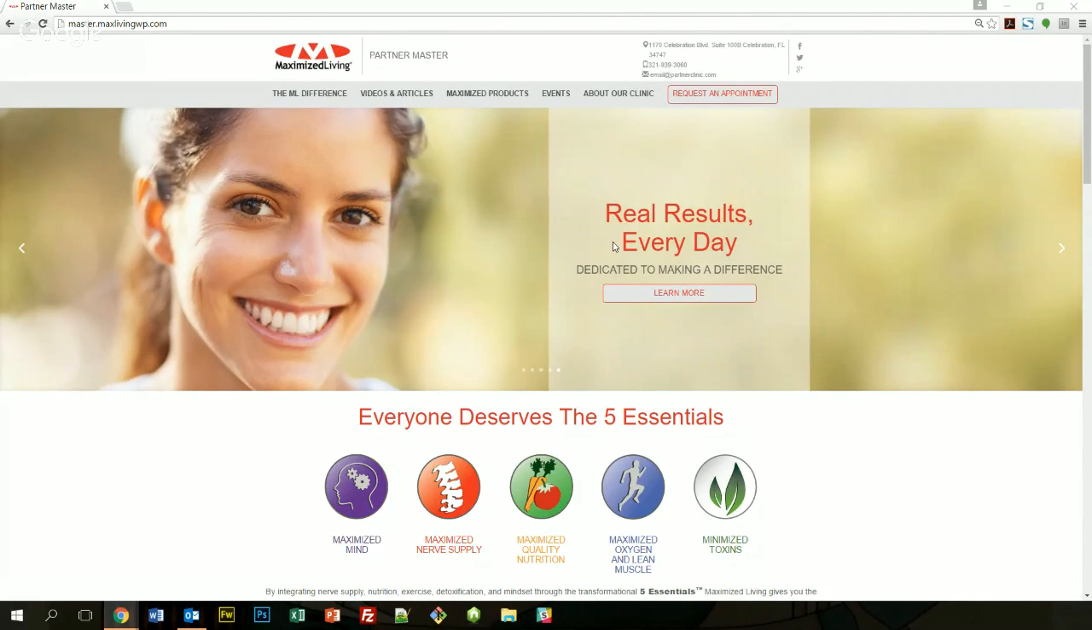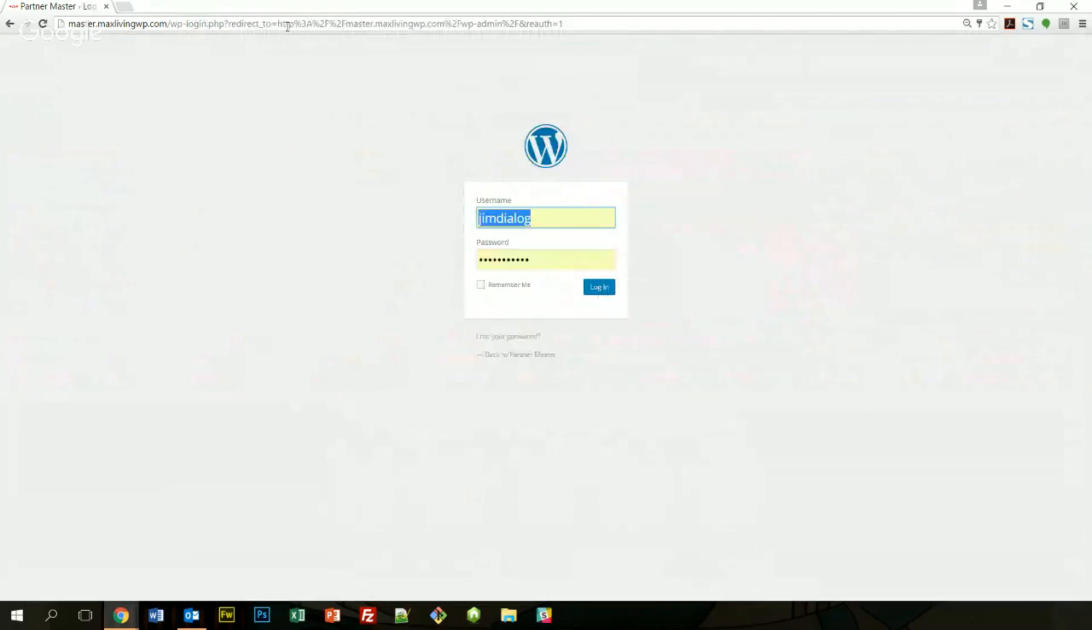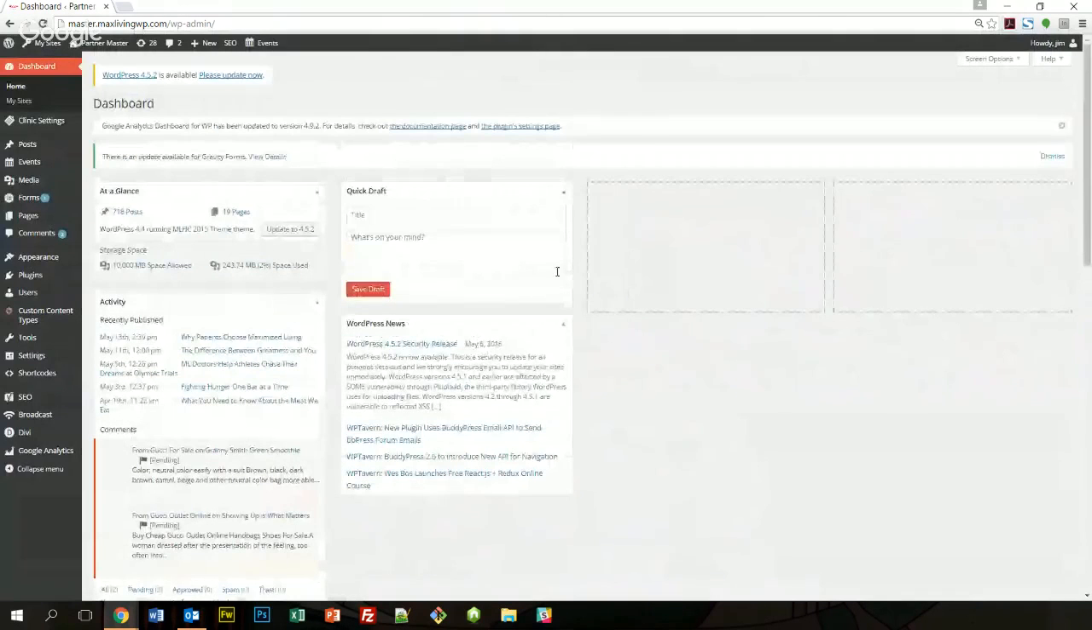First step of making changes to the clinic website is to log into Partner Master, which we have a URL here. We can add a /wp-admin, and that'll take us to the login screen. For the login screen, we use our credentials to log in. And that'll take us directly to the dashboard. And the dashboard is where we're going to locate pages.